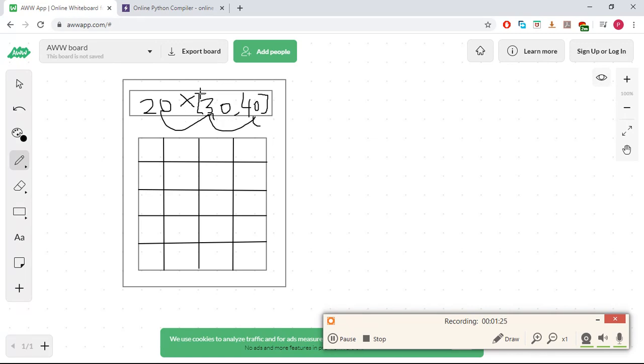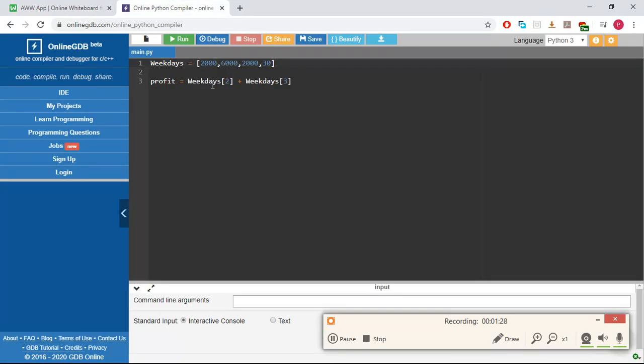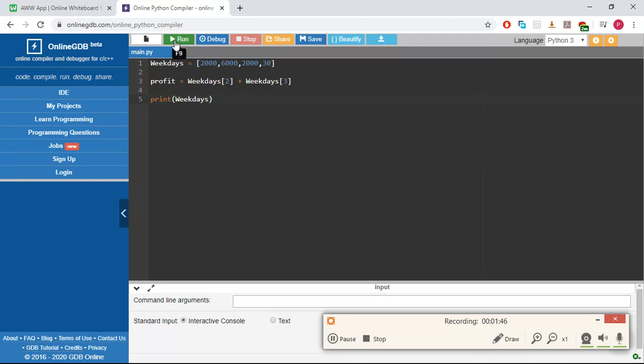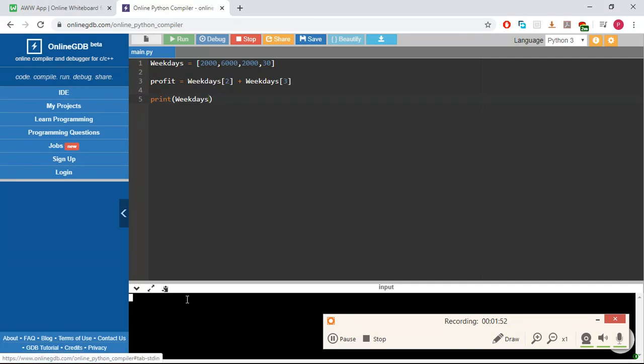So, in the case of coding here, when we have this, if you want to reference, let's say, this, you can't just write weekdays, otherwise it would just print out the whole weekdays. Let me show you an example. If I do print weekdays and I run that, yeah, it will print out the whole weekdays.